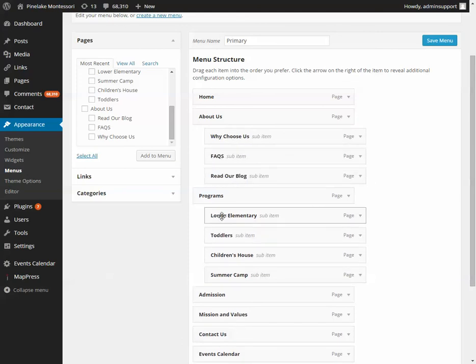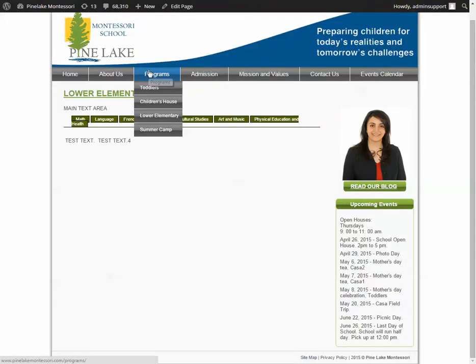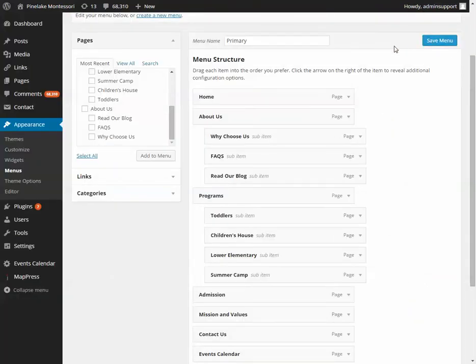So here we have lower elementary at the first. We just move it down to beneath children's house. And now we've got lower elementary in the right place. Don't forget to save your menu after you've made your changes.